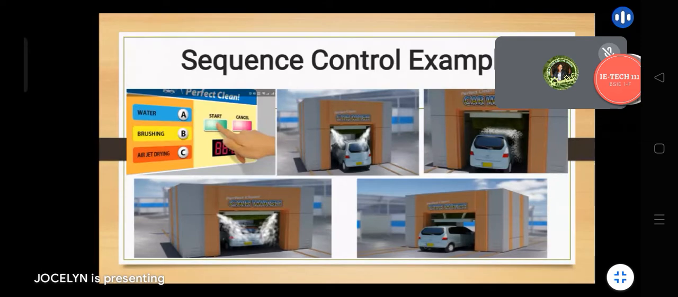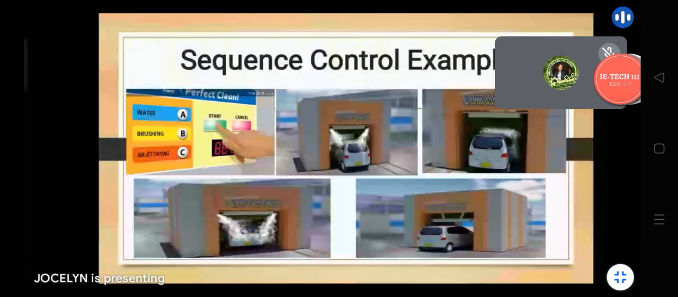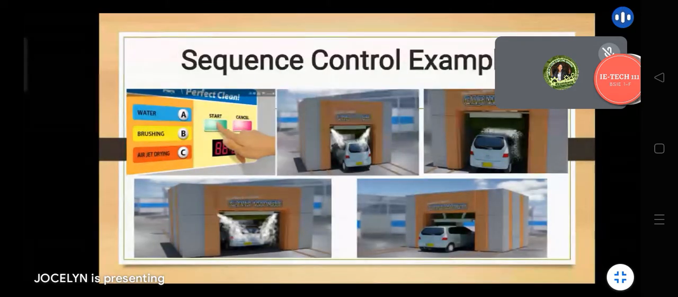It will trigger the water sprinkler to water the car after it is done brushing, and also with the soap in it. Then once it reaches the other end, it will turn off the water sprinkler, and that will do the next sequence, which is the air dry. Okay, so it will turn on the air dry until it reaches the other end. And once it reaches the other end, that means the car is already washed. Okay, so that's the sequence.